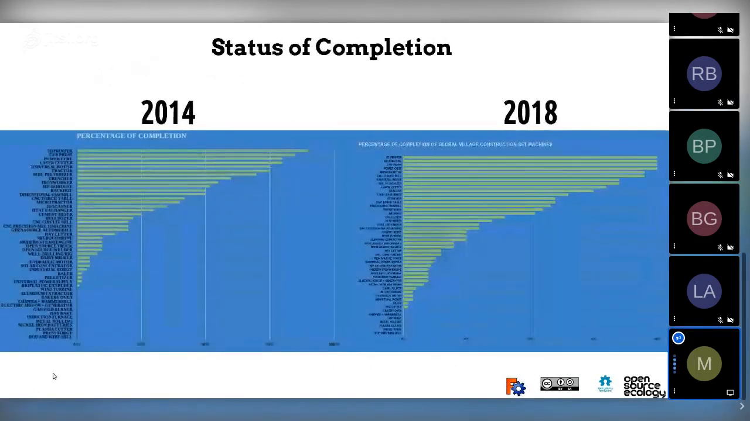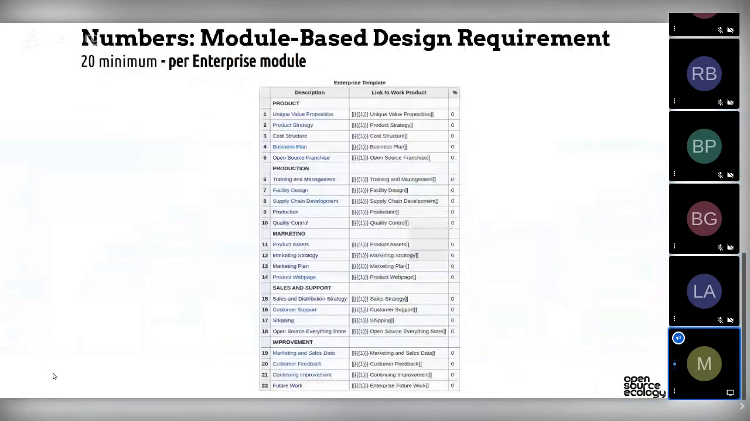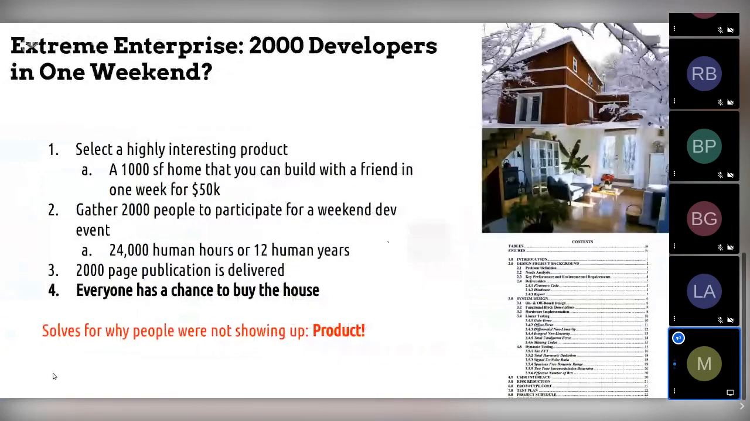So we are kind of hobbling along to completion. This is the state of completion of the various machines, a comparison between 2014 and 2018. We're about 1/3 done. And we do have the module-based design where we break down all the steps. But how do we get to those levels where you have 2,000 people participating in crazy design build events? That's actually exactly our goal. And we're framing this within the framework of this extreme enterprise model. That's what I'll talk about pretty much. That's our major effort for next year.